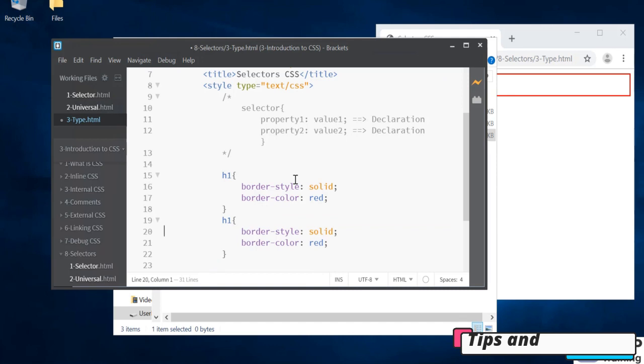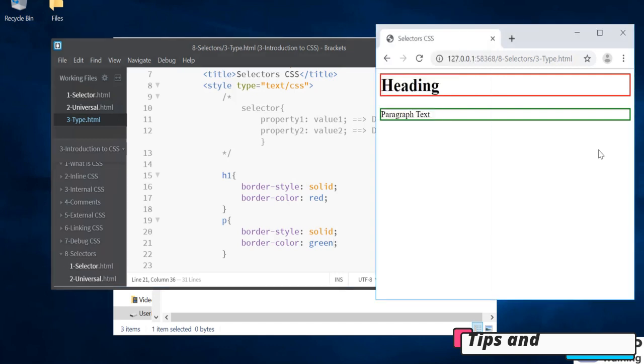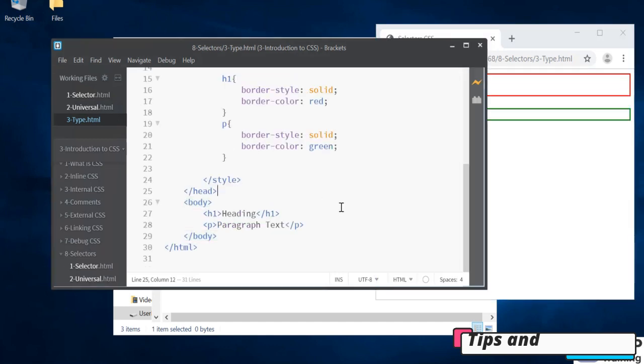You can mention the p tag here. And now you can say h1 has a border of red and p tag has a border of green, right? So you can see the borders are coming up for the heading tag and also for the paragraph tag.